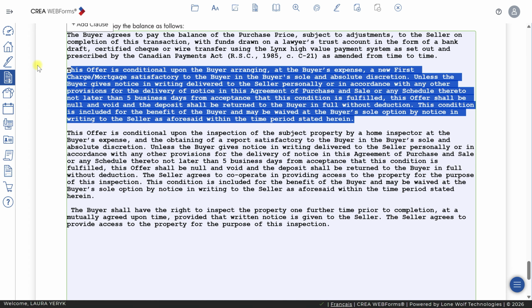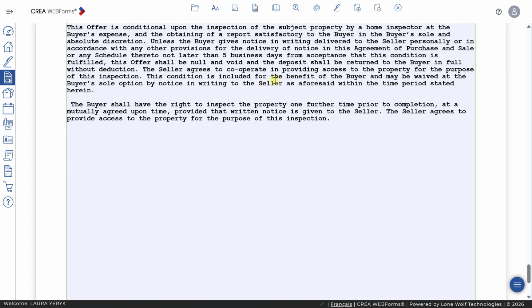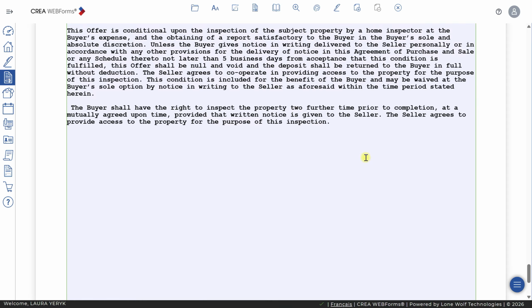Maybe my buyer doesn't need financing. Take the clause right out of there, okay? Maybe instead of one walkthrough clause, they'd like two. Oh, if I can spell. You can change anything in the wording as well, okay?